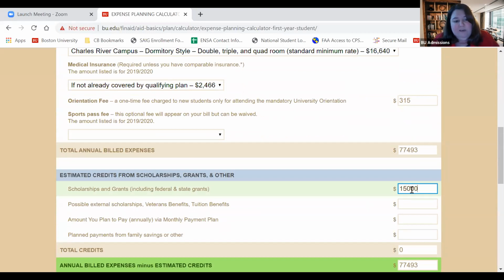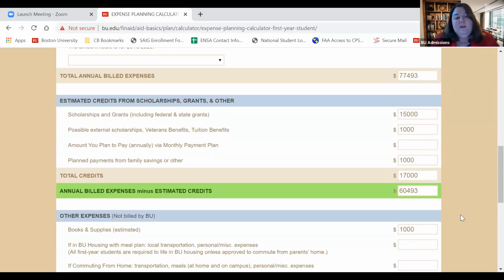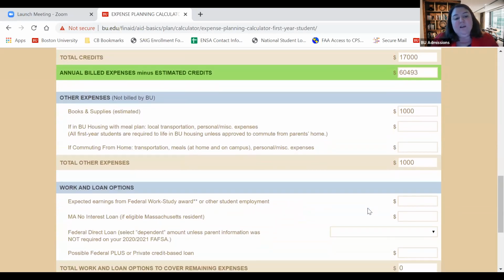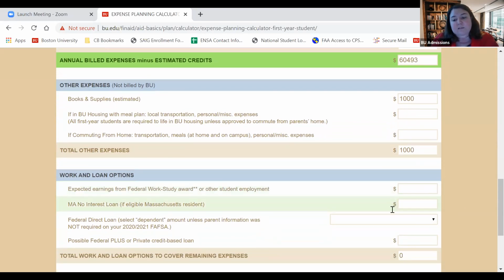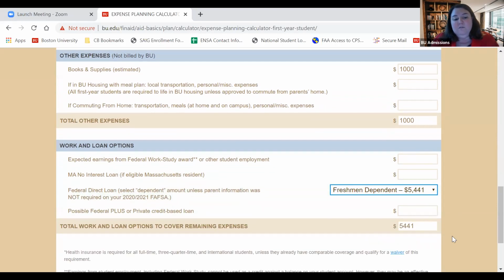So maybe I got $15,000 here, and then I expect that I'm going to get $1,000 from a Rotary Club maybe. And then there's a little bit of family savings here. So this will show my balance then is $60,493. And then here you can put in the other expenses we mentioned, like books and supplies, to actually figure it out. And then put in any loans that the student is planning to borrow. Here's the direct loan the student was awarded.